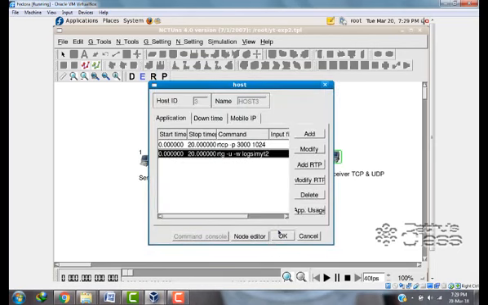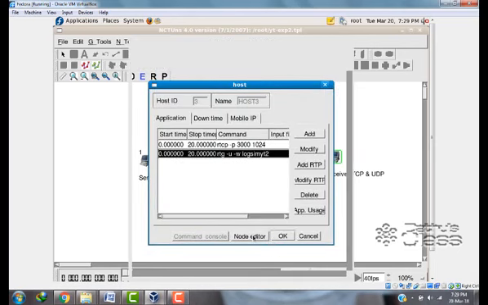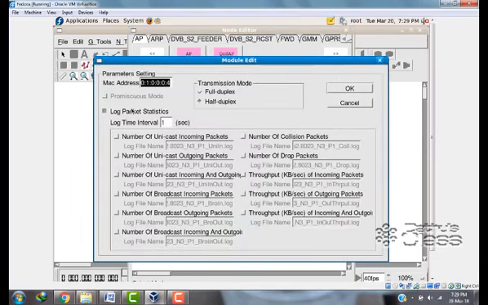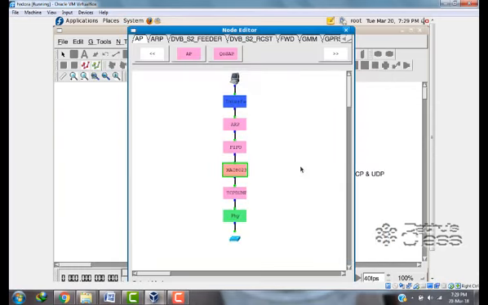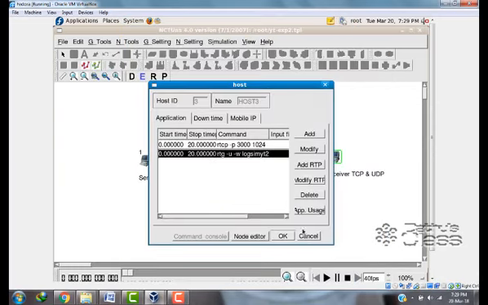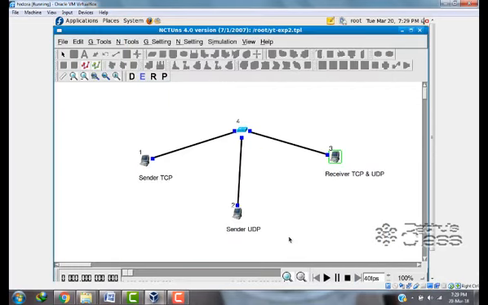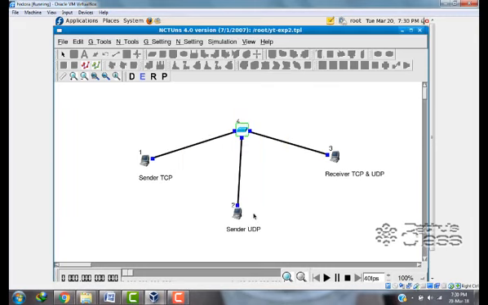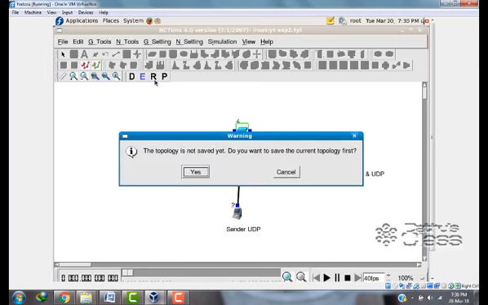Click on OK. So go to node editor and MAC 802.3. So here it is incoming packet. Click on OK. Again OK and OK. So this is about the editing phase. You can change the bandwidth, but I will be maintaining it as 10 Mbps. Now we shall move on to run phase.